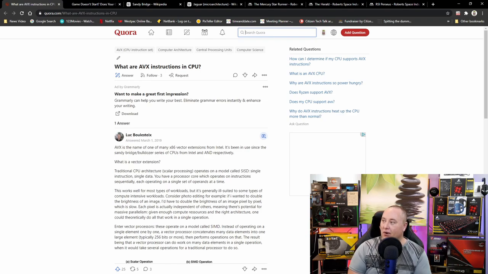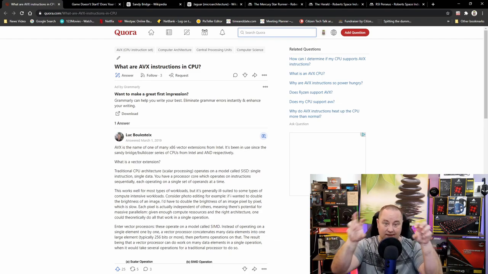You have a processor core which operates on instructions sequentially, each operating on a single set of operations at a time. Let's say you've got a dual core processor. It's doing two things at once, but what it's doing is splitting that one load into two and then putting it back down a bottleneck through to your screen. So what they're saying here is the single core CPUs, like your AMD 64 CPUs and so on, have passed, and anything prior to that doesn't have the capability to handle this kind of instruction set where it breaks it down into little pieces.